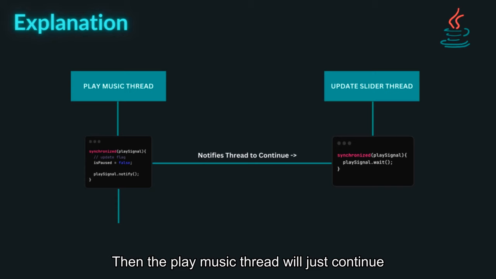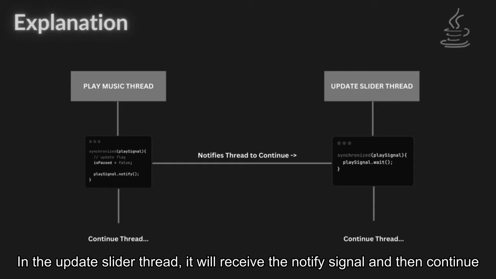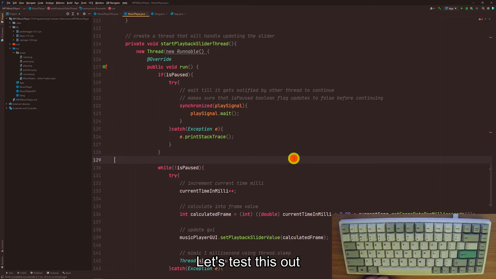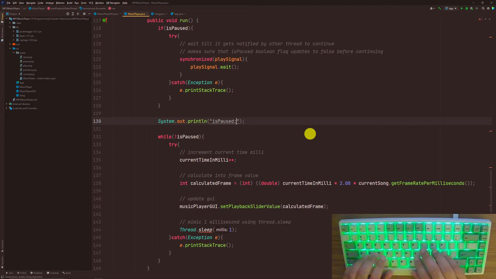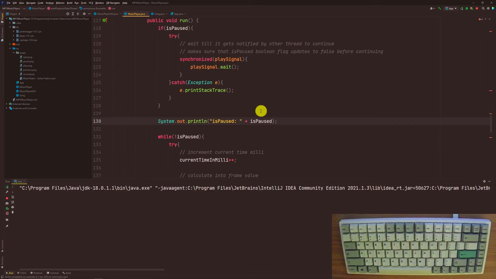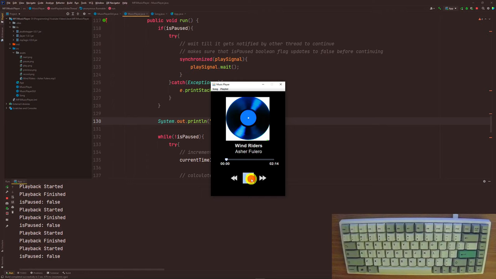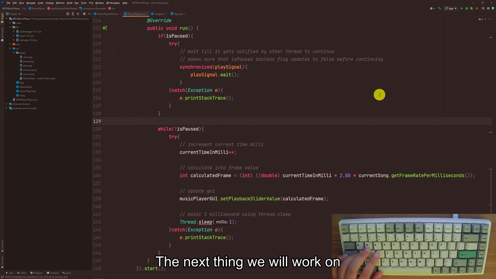In the update slider thread, it will receive the notify signal and then continue. This process will ensure that the isPause flag will be false by the time we resume our song, making it more consistent that the slider will update. Nice, it seems to be working as intended. The next thing we'll work on is being able to play the song at any point using our slider.